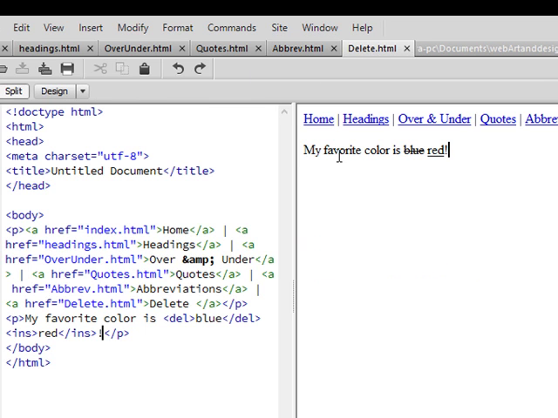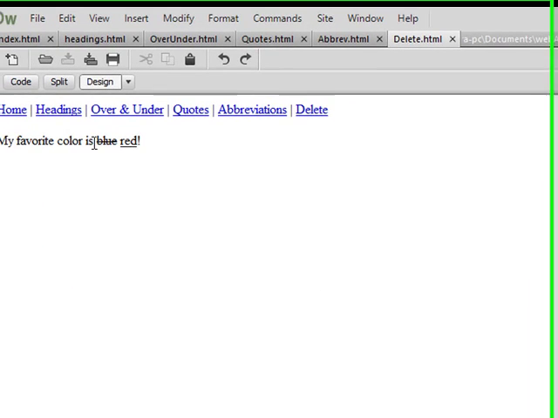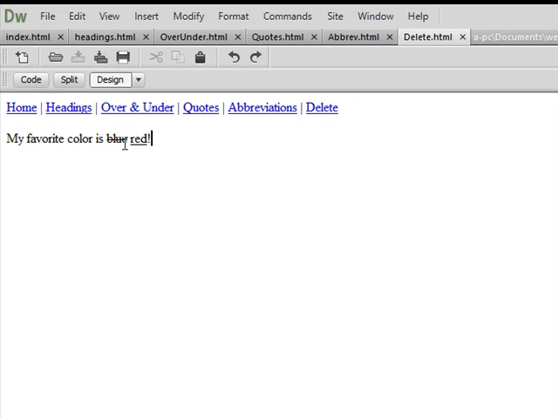And the last is the delete tag, and you can go through in your book, there are a whole bunch that do similar things here. So I really just want you to set up a page that has a couple of these things. I go into the code view, and we can see my favorite color is deleted. I've put the delete tags around blue, and then inserted, which is what INS stands for, red. And when we're looking over here, the result is it crosses out blue and it underlines red. And there's also an S tag, the strikethrough tag, which does something similar.